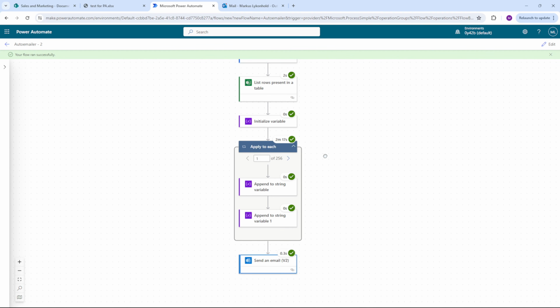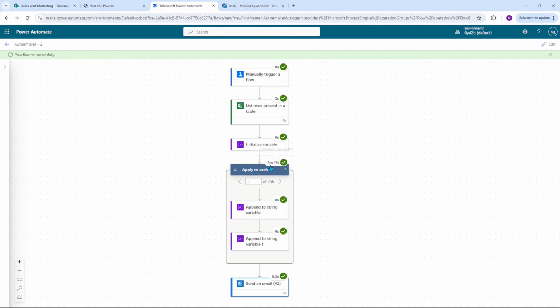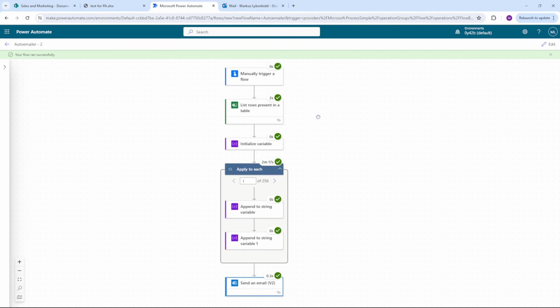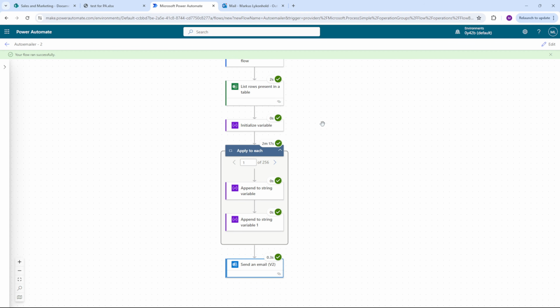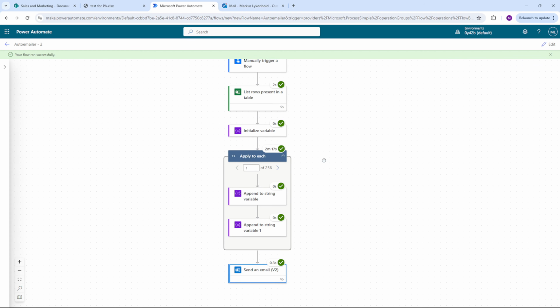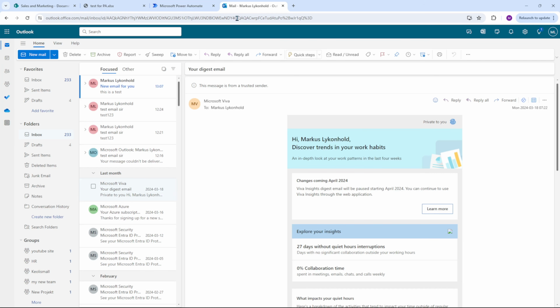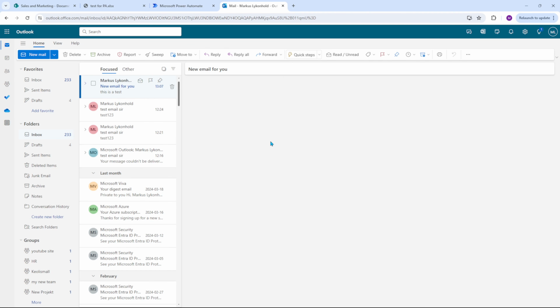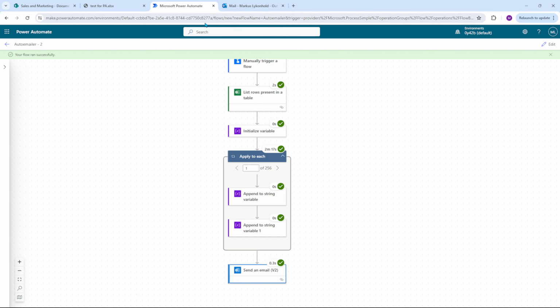And that's it. And as you can see here, this step took 2 minutes and 17 seconds to run. Of course, I fast forwarded through this so that the video isn't long. But yeah, this is the step that takes the most amount of time. And when we go to email, you can see here that I got my email, new email for you. This is a test. Fantastic.